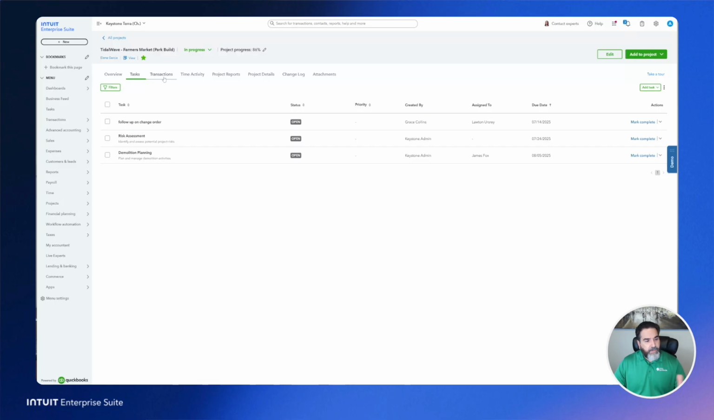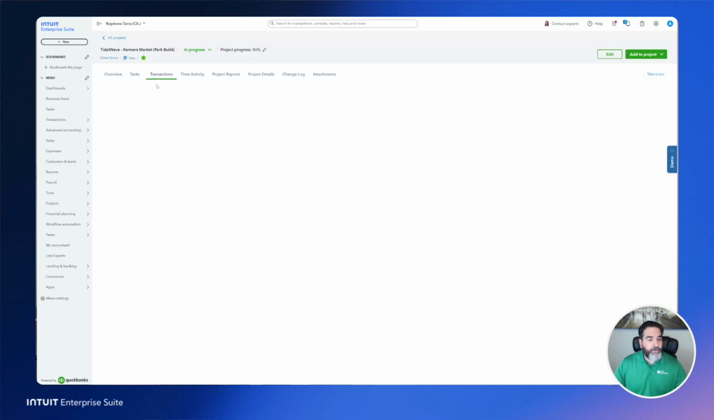But again, let's just go in order from left to right. So we've started a project. We've started doing all those tasks, getting permits, buying supplies, doing site assessments, etc. Well, now we need to track all the transactions that go into a project. And again, this is what's going to help us understand that project profitability.